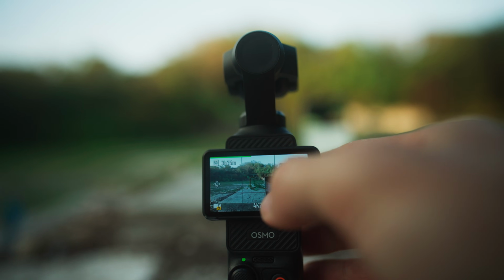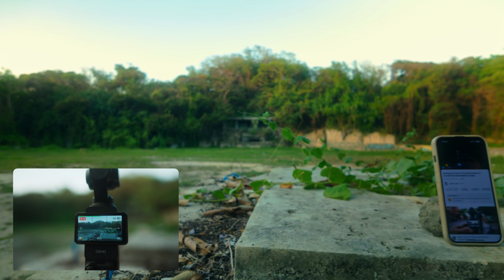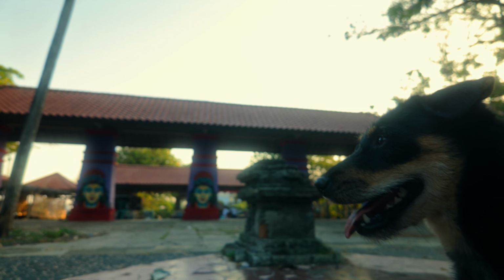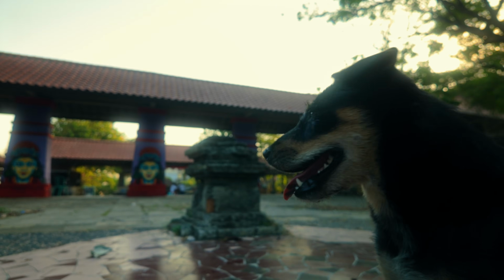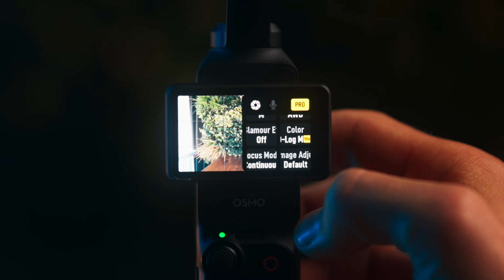Once you lock focus to the object of your choice, if you happen to do, say, a pan or something, it's going to stay locked on to that object even if you're panning slightly away. So that can come in handy, but most of the time I just leave it on continuous. Then you have image adjustment.